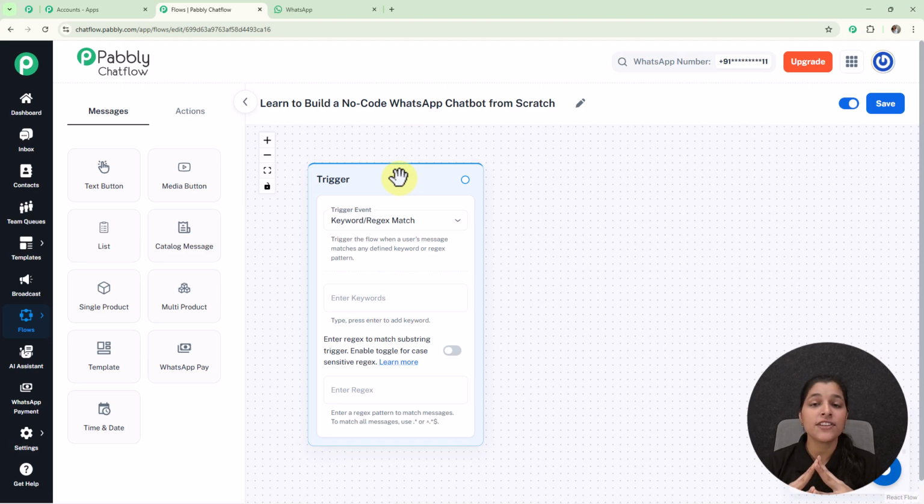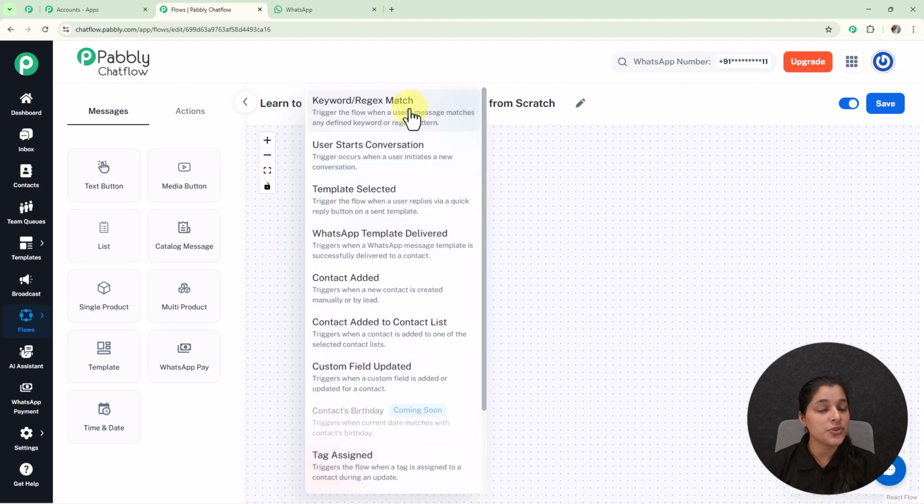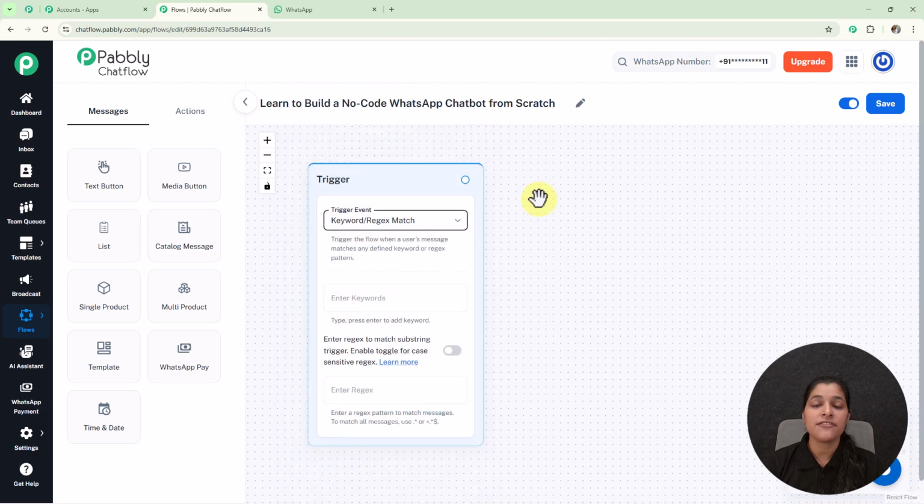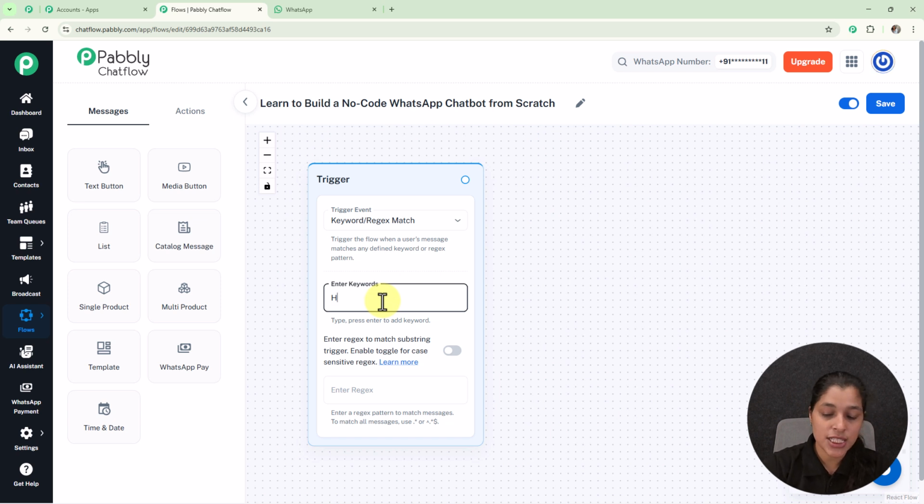So trigger is the event which is going to initiate your WhatsApp chatbot, and this trigger event can be keyword or the regex entered by your users, or if your user starts the conversation, or if your user replies via quick reply button on a send template. But I'm going to keep it as keyword regex match. Now you might be thinking, what is this keyword and regex? So keywords are the words which initiate your WhatsApp chatbot. Now let's say I want to initiate my WhatsApp chatbot as soon as someone enters this message, that is hello.